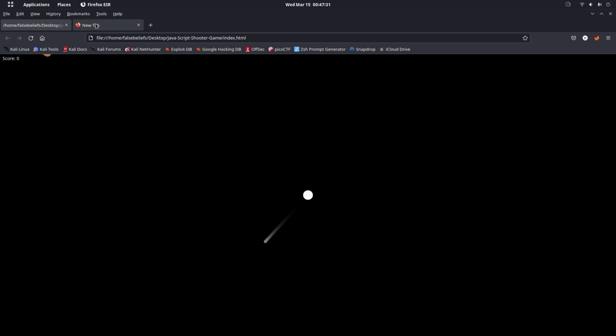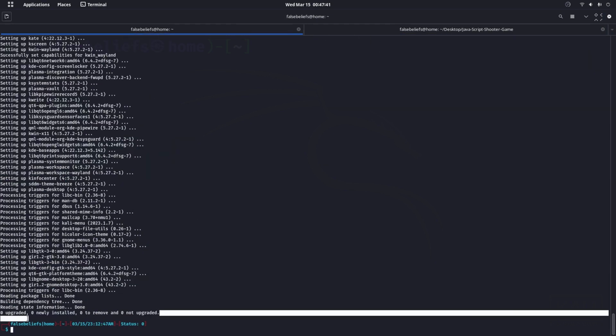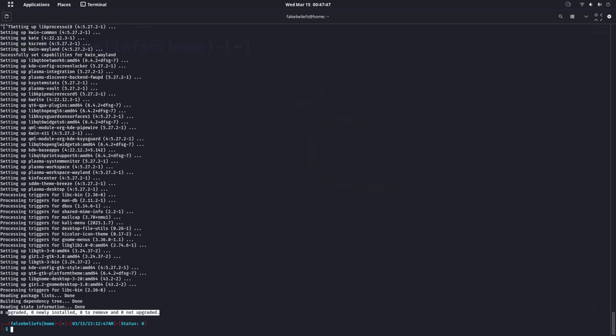Okay, we'll start the game, and we'll leave, and we will just let that be. Okay, everything upgraded, newly installed, 0 to remove, and 0 not upgraded. So we automated that. Very simple. Automation is a simple thing that people like to overcomplicate, and there's no need to do that. Aliases, cron jobs, everything like that is made for automation.